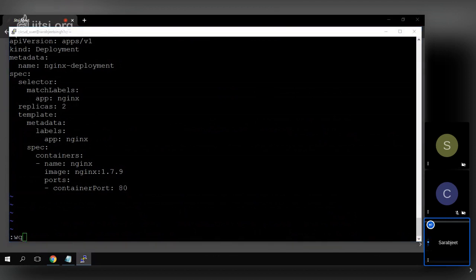Should I go ahead? Yes, sir. That was right. See the things like selector, match labels. These are something new for me. Okay, yeah, those selector and match labels, I will show you with the service, then you will understand. Just give me 1 minute, then you will all understand.